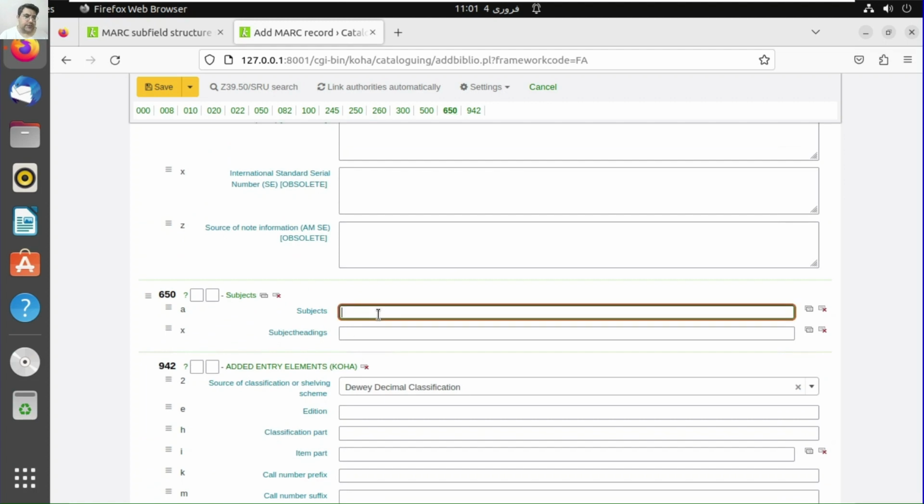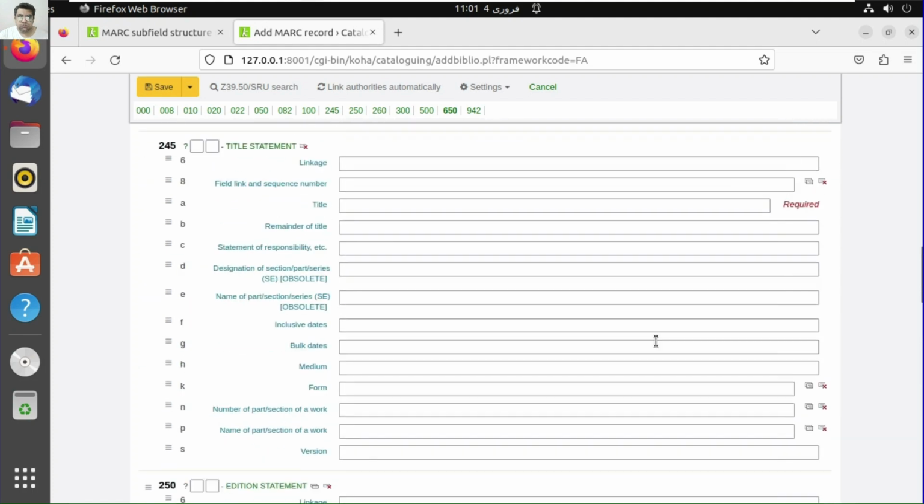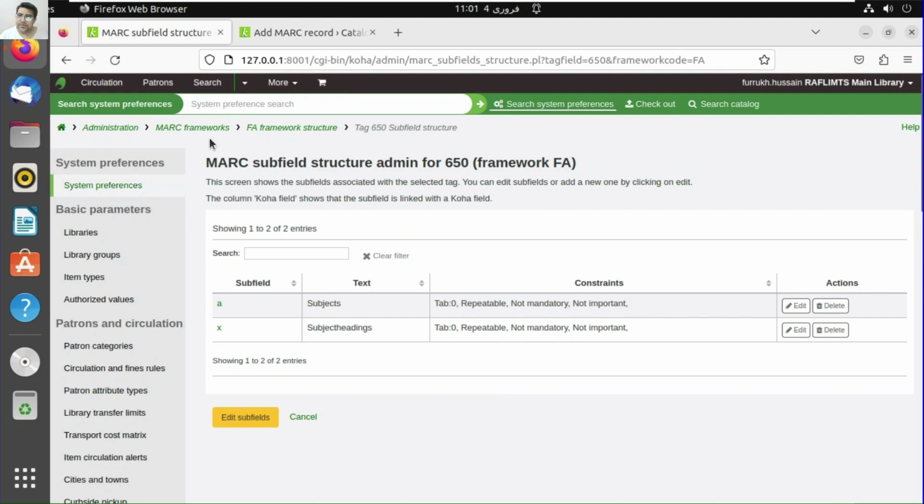650, and if you have one single subject, or you want to work with subject 1, subject 2, subject 3 subjects, so you can have that. Or if you are working with subject headings, so you can create some subject heading here, X for subject headings and A for subjects only. Okay, and this field can be repeated. You can clone this. For example, you have 3 subjects in cataloging, so you can provide 3 subjects or 3 subject headings. They're different actually. Okay, so we will talk about it in cataloging when we move to cataloging, but okay.